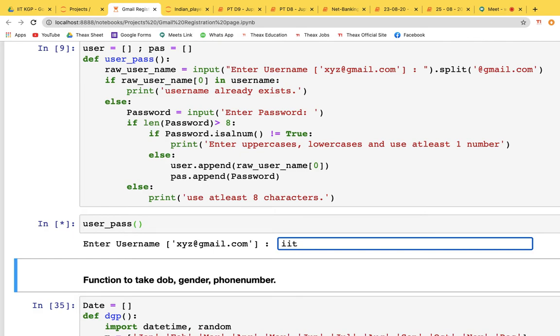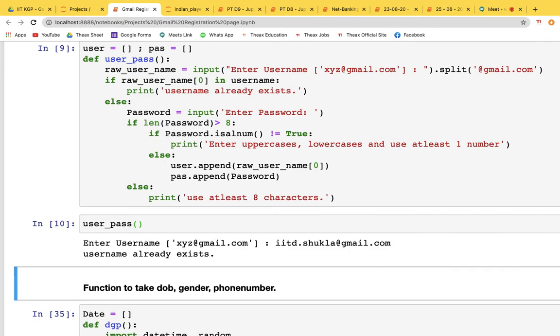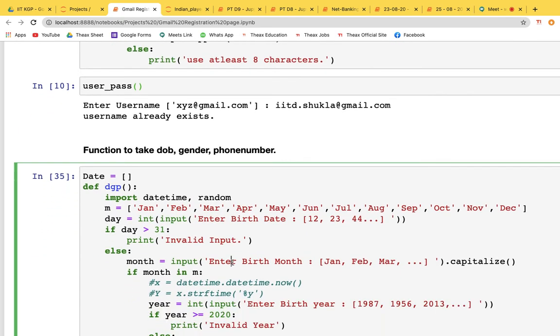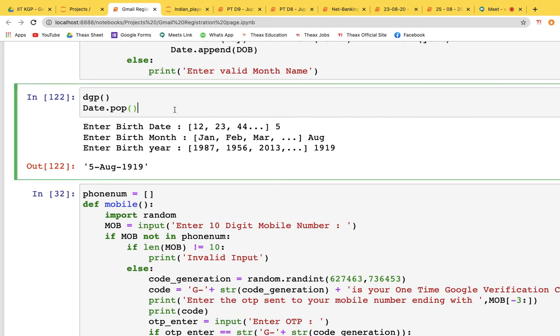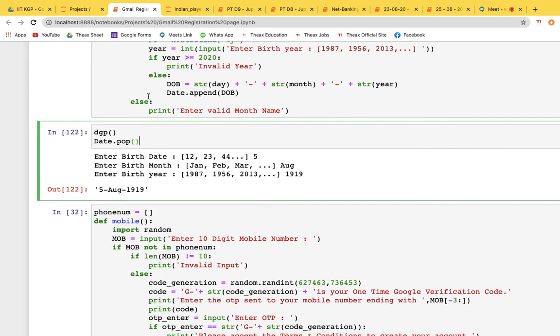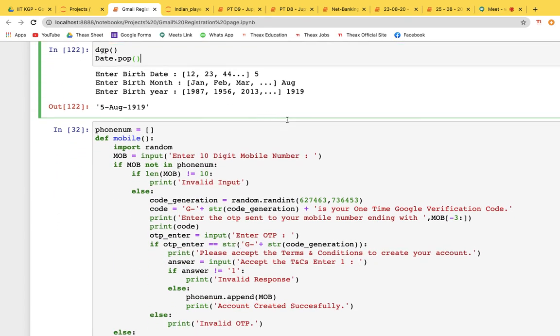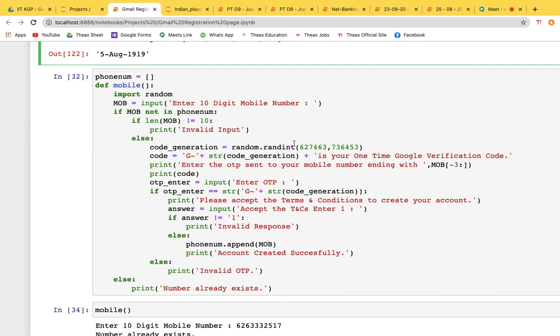Let's say I'm writing itd.shukla@gmail.com. So username already exists. Okay, fine. And function to take date of birth, gender, and the phone number, and you can take it like there. So if we just use these things, we can find it there with all the dates and all. Then the phone number will have a lot of things.